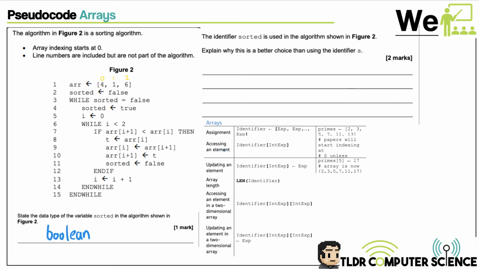I don't know if you remember, but that's actually a bubble sort. The identifier sorted is used in the algorithm shown in figure 2. So here, explain why this is a better choice than the identifier S. Brilliant. So this is a programming technique, same way why you'd want to indent the code. It makes it easier to understand what the code does, and for other people to understand what the functionality is as well, even yourself when you come back later.